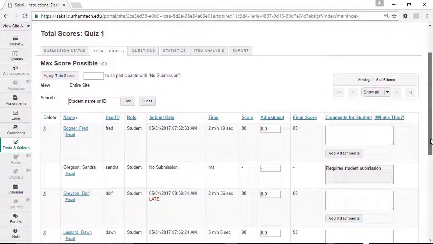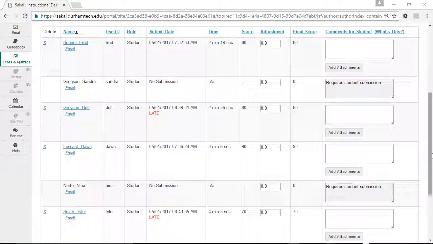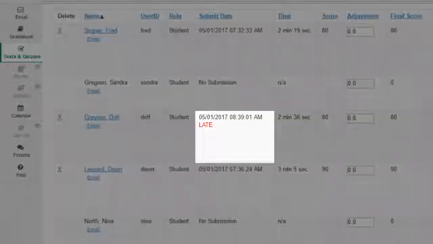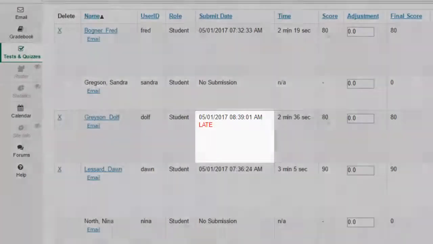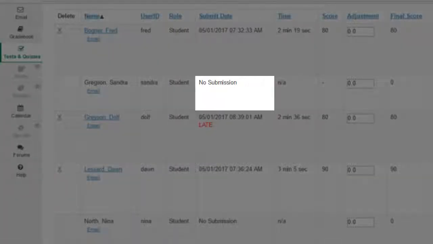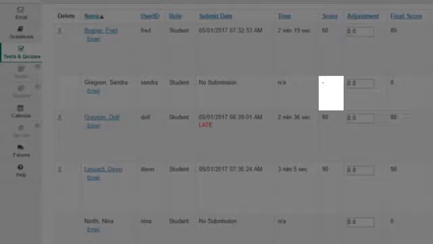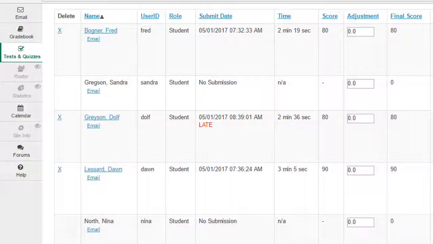It contains a list of all of your students, the date and time they submitted the test, and their overall score calculated by Sakai. If a student submitted the assessment after the due date and time, you'll see the word Late next to that student's submission. No submission appears for those students who have not taken the assessment, as well as a dash or hyphen as their grade. This is not a punitive score. In other words, the student's course grade in the gradebook will not be negatively affected, so a little later in the video we'll assign a 0 for each of the no submissions.